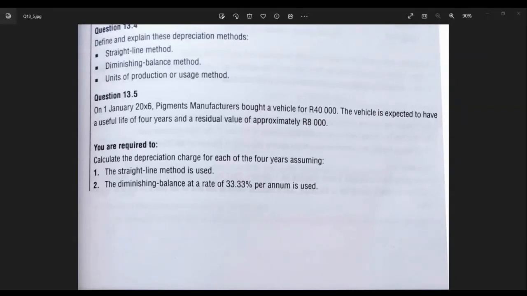Now, what are we required to do? We've got to calculate the depreciation charge, or depreciation expense, for each of the 4 years, and we are also going to calculate the carrying amount in each case, assuming, first of all, that the straight line method is used. And then secondly, assuming that the diminishing balance is used, and they provide us with a rate of 33.33% per annum.